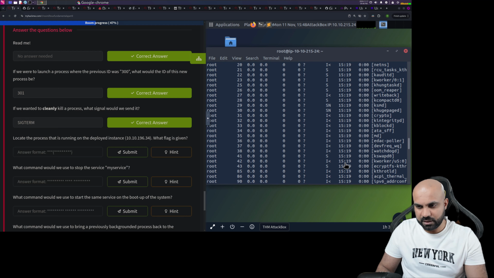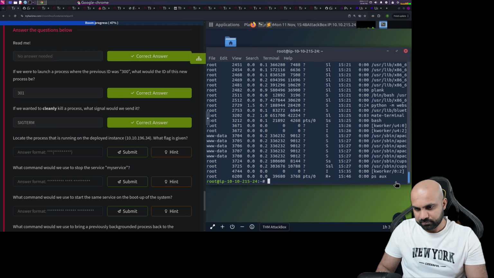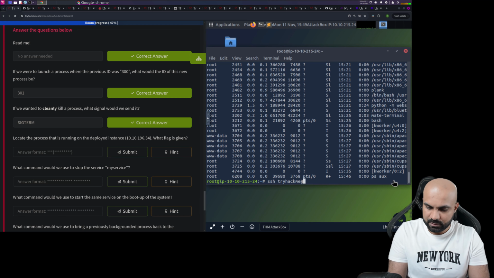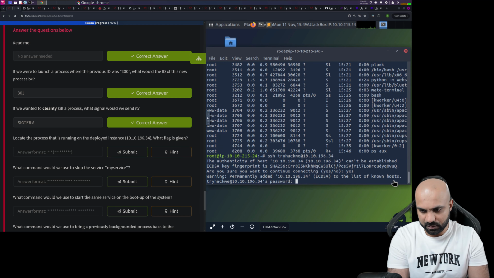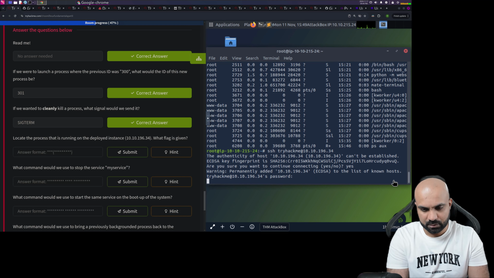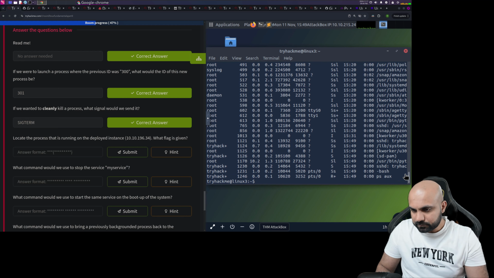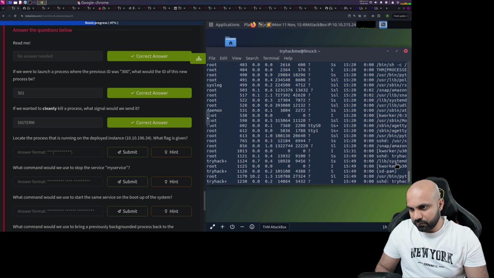Yeah, okay, so we need to SSH in this case. All right, ssh tryhackme at 10.10.196.34. Enter. Yes. The password is tryhackme. ps aux. And we are looking for, yeah, here it is. The THM process.